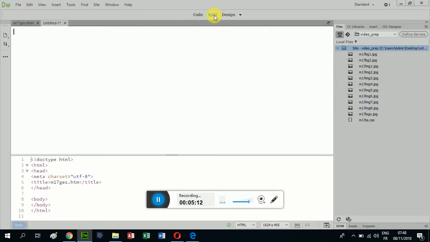You also need to make certain that you are in split screen, because here's my code here, and as you'll see when I start building the website, I can see a visual representation of that up here. You also want to make sure that you are in design mode, not live. By default, I believe it's in design, but on test day or whatever we're doing, make sure that you're in design, okay? So everything's good. I can start going now.